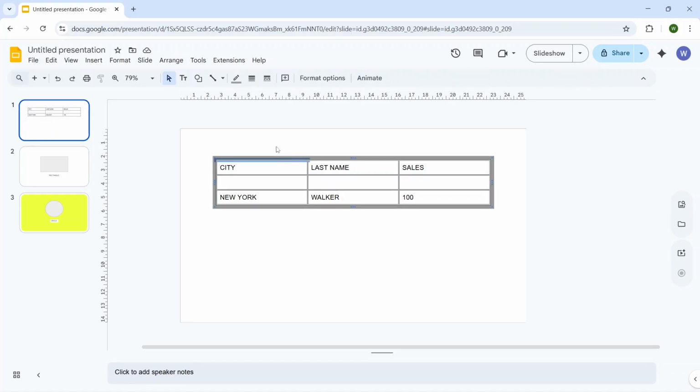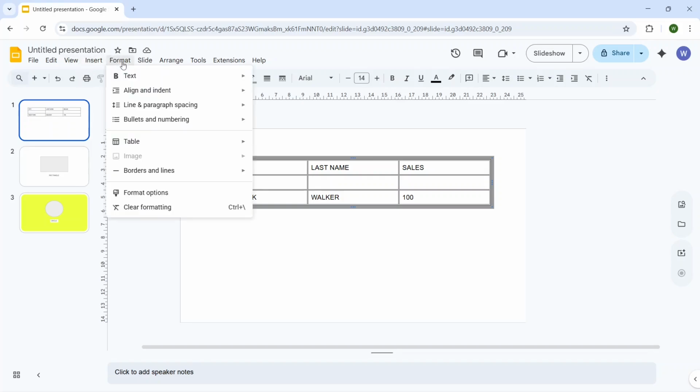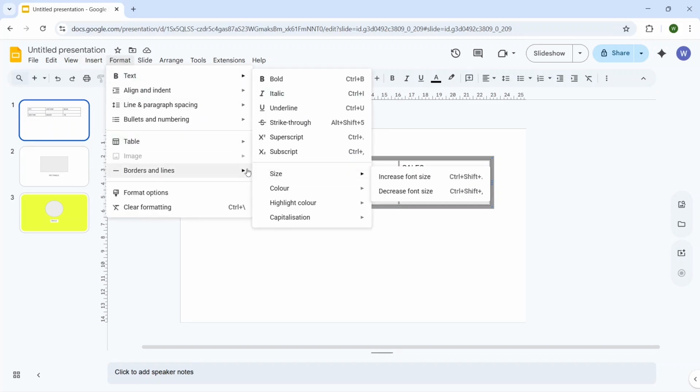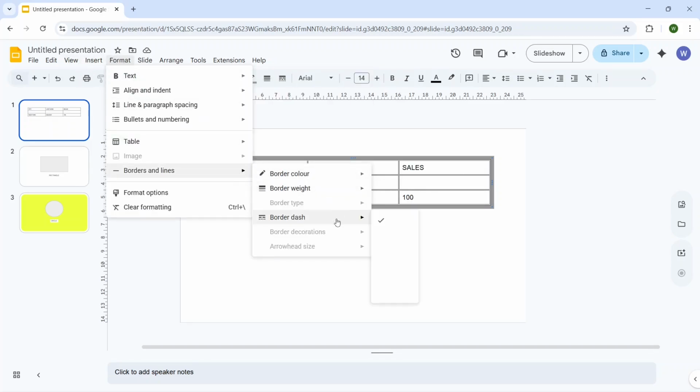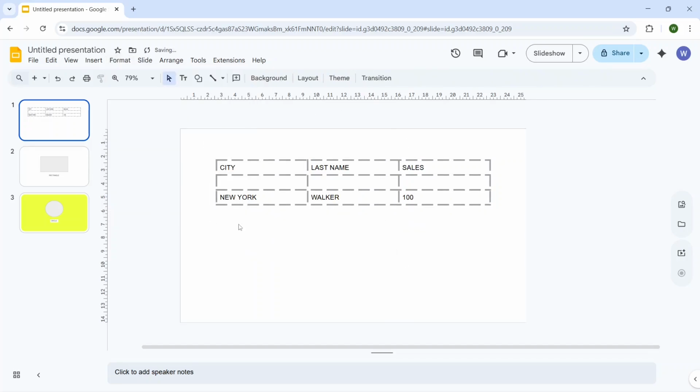And we can modify the type of the border by selecting this table and going to Format, Border and lines. And for example, I will change the border dash to this one. And as you see, it really works, yeah? So in this way you can create and modify your table in Google Slides.